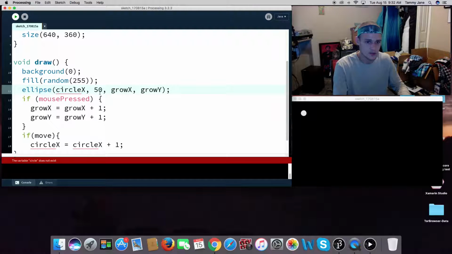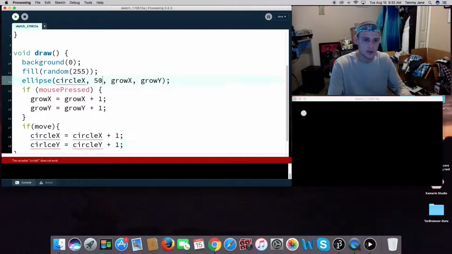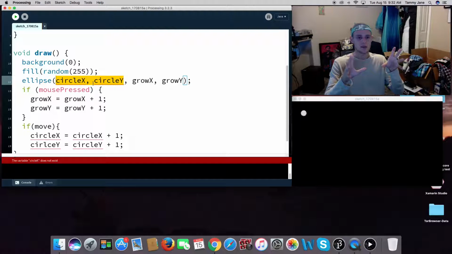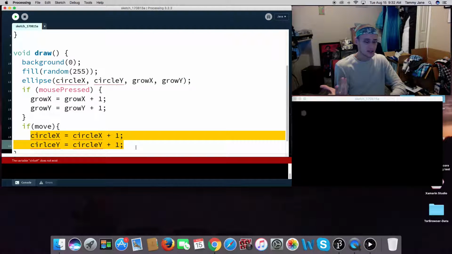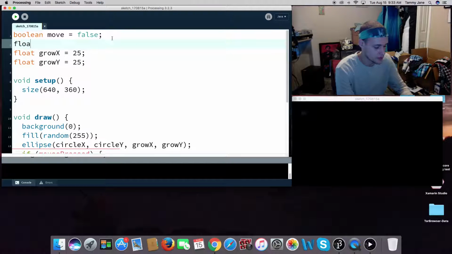So circle x and circle y, that's what we're doing here. Circle y is equal to circle y plus 1. Okay, and then we're going to put circle, because keep in mind, like I stated in the previous video, this is a location, okay? This is saying x, y of the center of this ellipse. That is where it is on this coordinate plane. So we're saying it's going to be moving technically, because we're taking the location and we're adding 1. We're adding 1 if it's moving, right? So we're going to put in our variables up here.